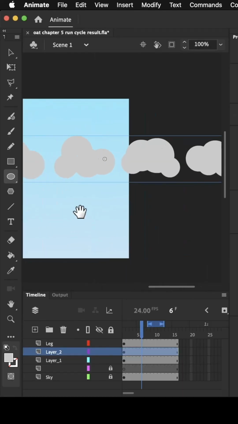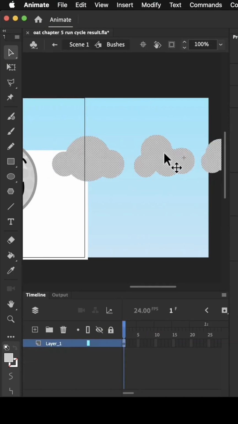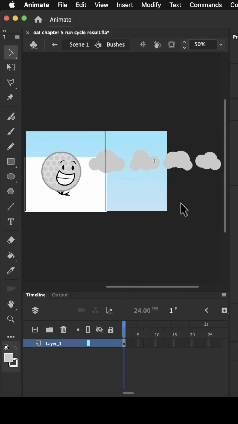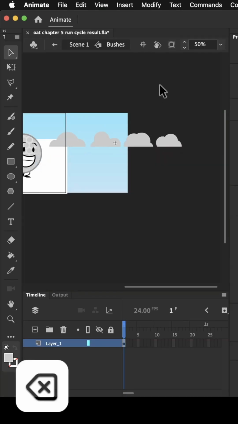Now, these 4 bushes are contained within one symbol. With the selection tool activated, I'll double click into this symbol and make one last change. Let's deselect everything, and I'm going to zoom out to fit everything within our viewport here. And I'm going to chop off the bottom edge by selecting a rectangle and then hitting backspace.